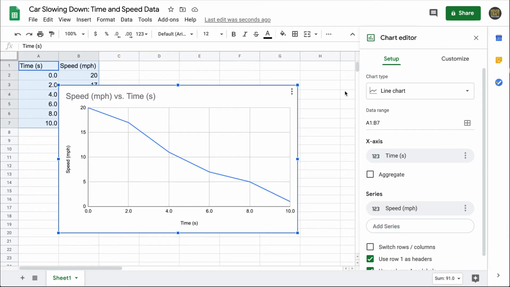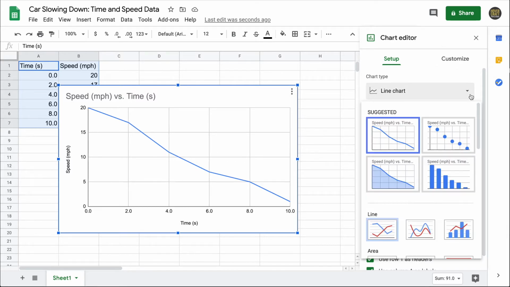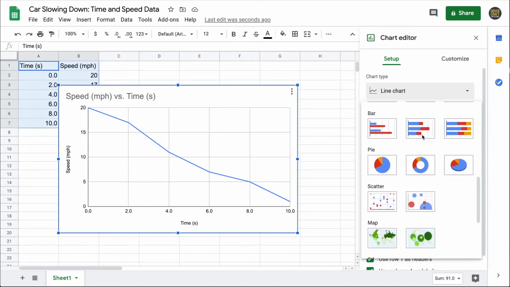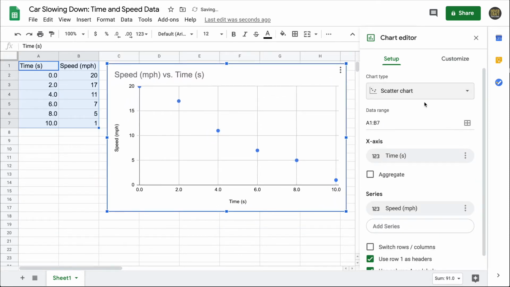So we go over to Chart Type here and click. This is a scatter plot. That's what we want. If it's not in your suggested list, you can scroll and find scatter plot down here. I'll go ahead and click. We've got a scatter plot or a scatter chart.